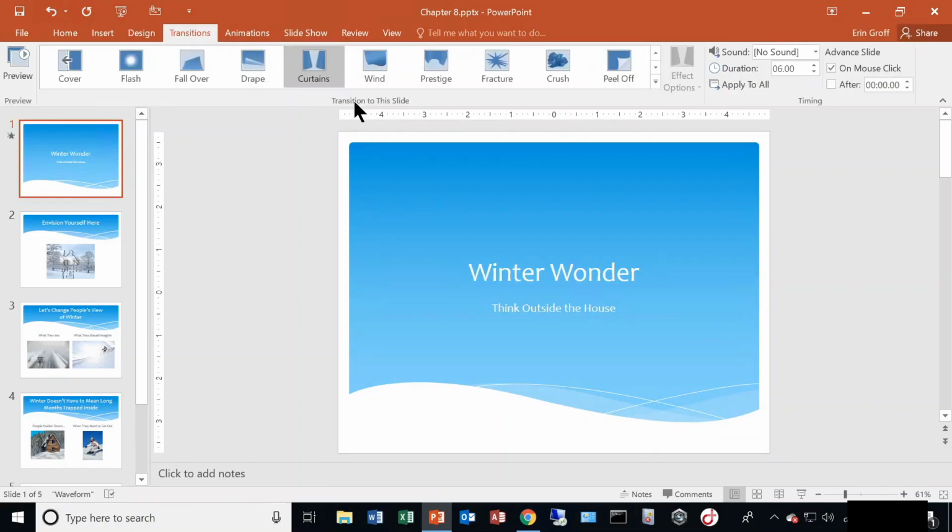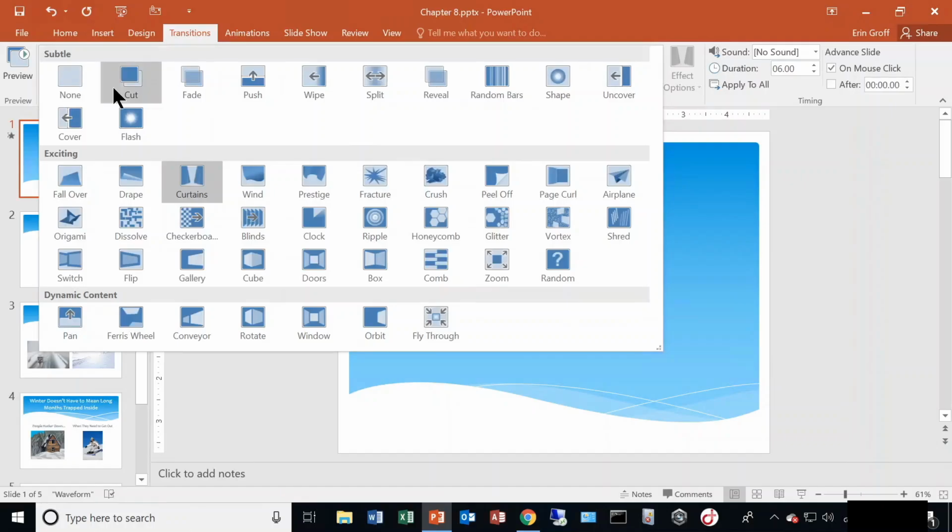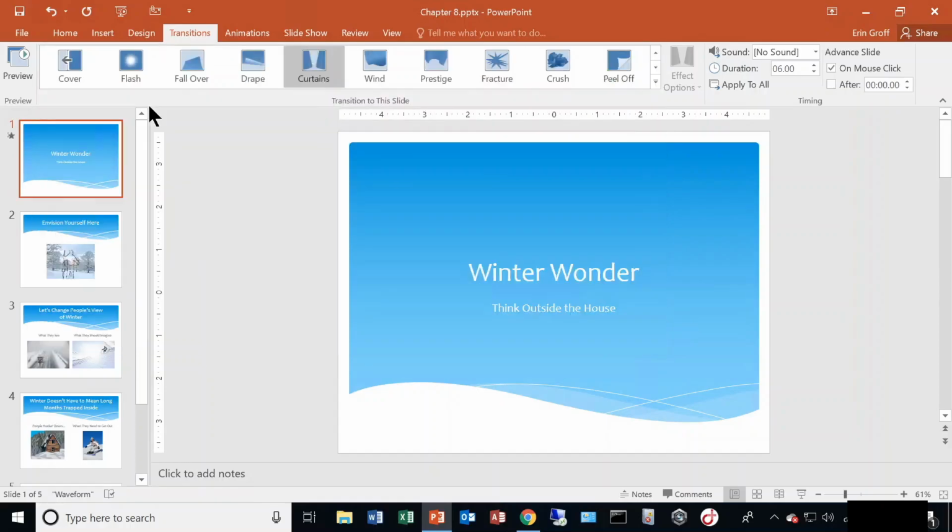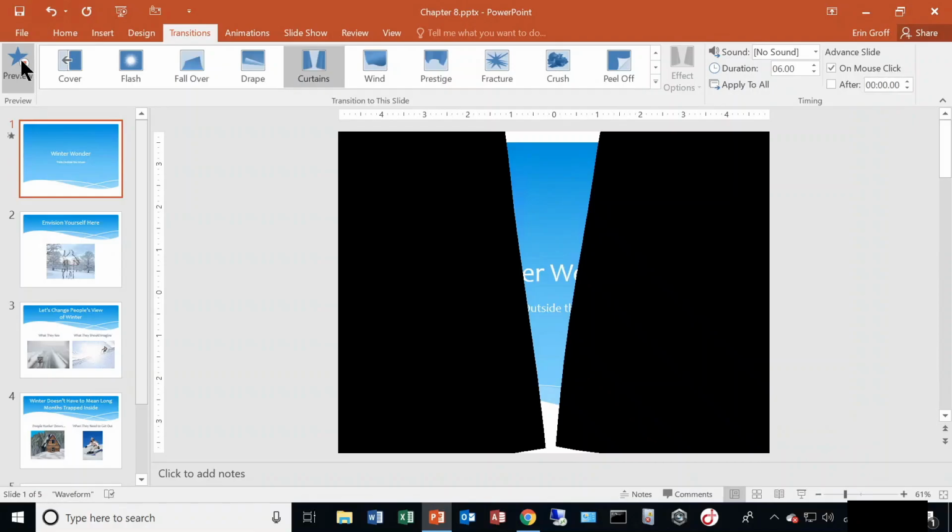So you can see I had a whole gallery. You have some subtle transitions. You have a section for exciting transitions and dynamic as well. So that curtain one, you can always preview it again. You have your button here to preview it in your application window.